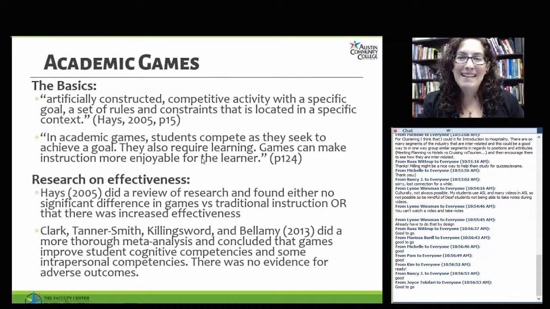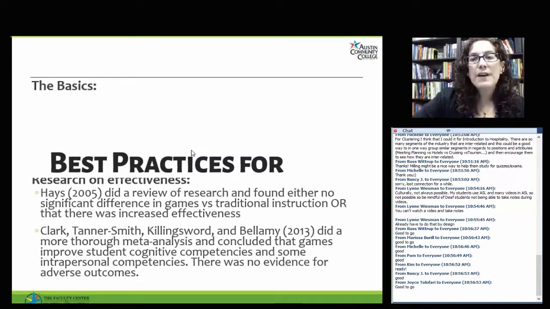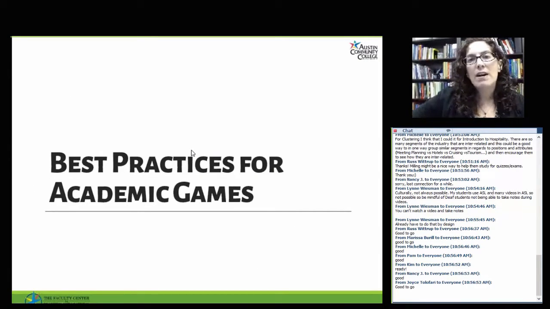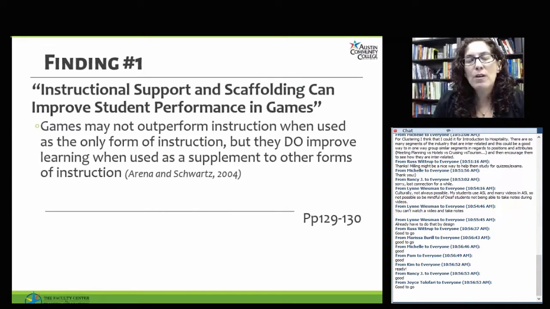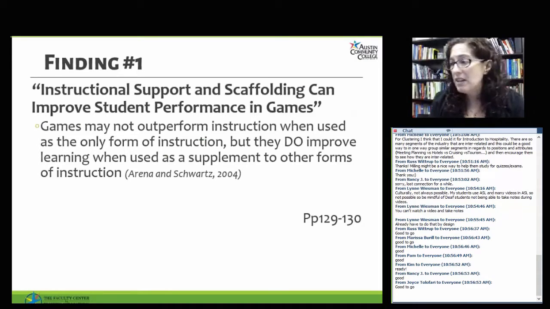Okay, so some best practices. Once again, we're going to talk about 4 of their findings, then I'll give you a chance to reflect on those to make sure that you've got a handle on them. So finding 1, again, this kind of harkens back to what we were talking about before. Students are novices, they need scaffolding. You don't want to just go, hey, play a game. You need to give them some guidance.